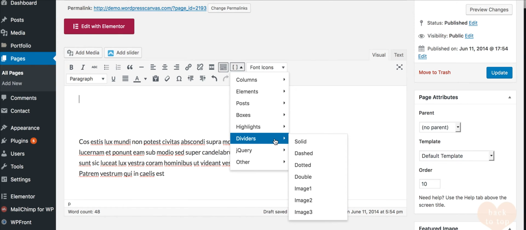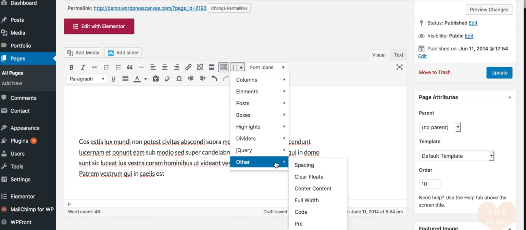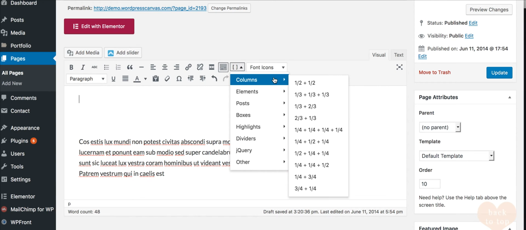Here you have some highlight colors, you have dividing lines, you can even add accordions, tabs, and spacing, make some content full width. We've just got all kinds of goodies baked in here. You can keep it as simple or make it as complicated as you want.